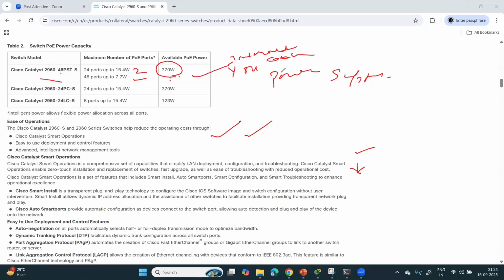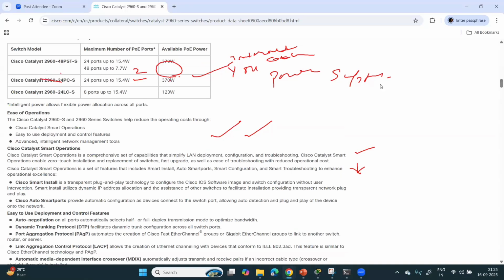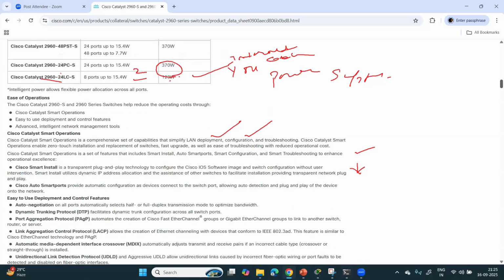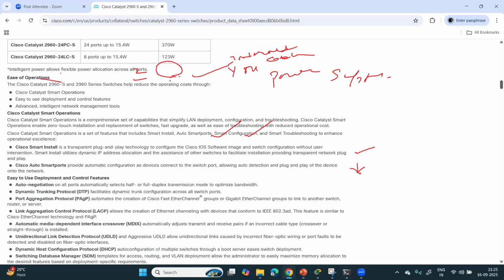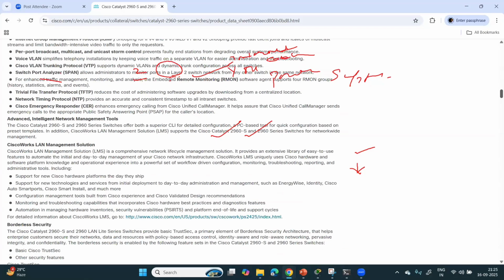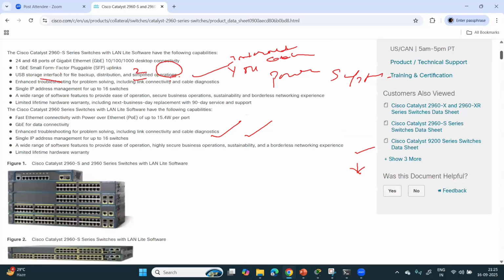Also, if you purchase a Cisco switch, it does not become ready to use, because what you are purchasing is only the hardware. To use it, you will have to get licenses for the ports as well. How many ports you can use, everything is written in these data sheets.